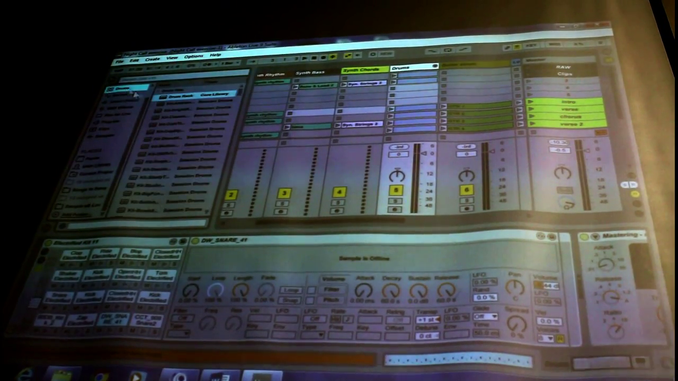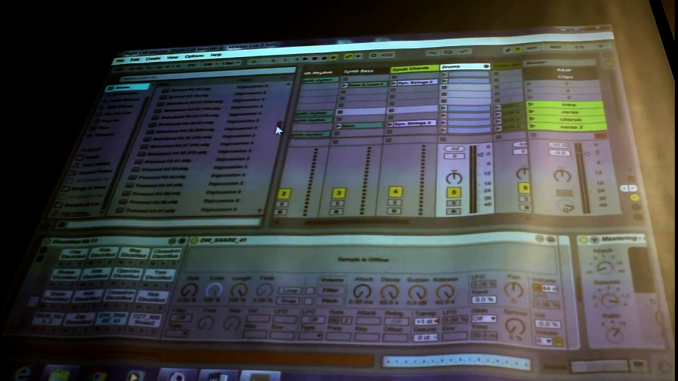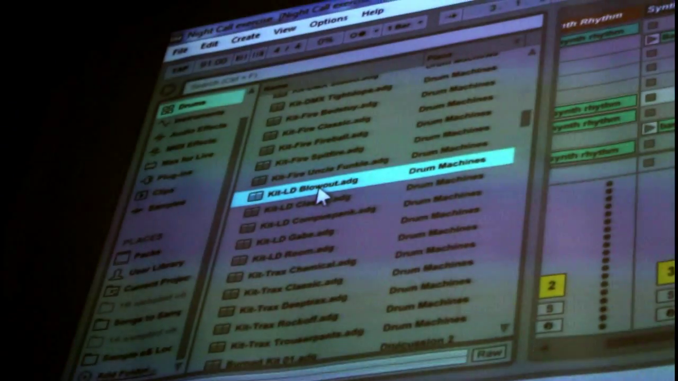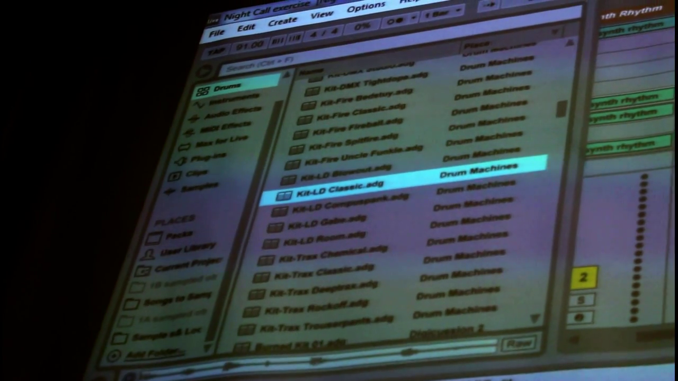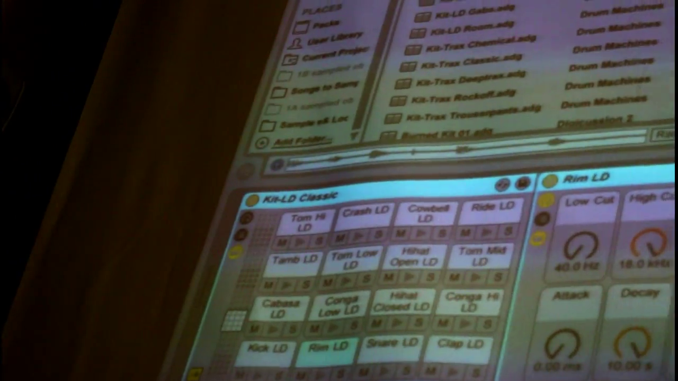I might just replace the drums and save it again. Did anyone get to start this last week? No? Okay. Right, I'm just going to save because there's a problem with the drums here. So let's save it down.